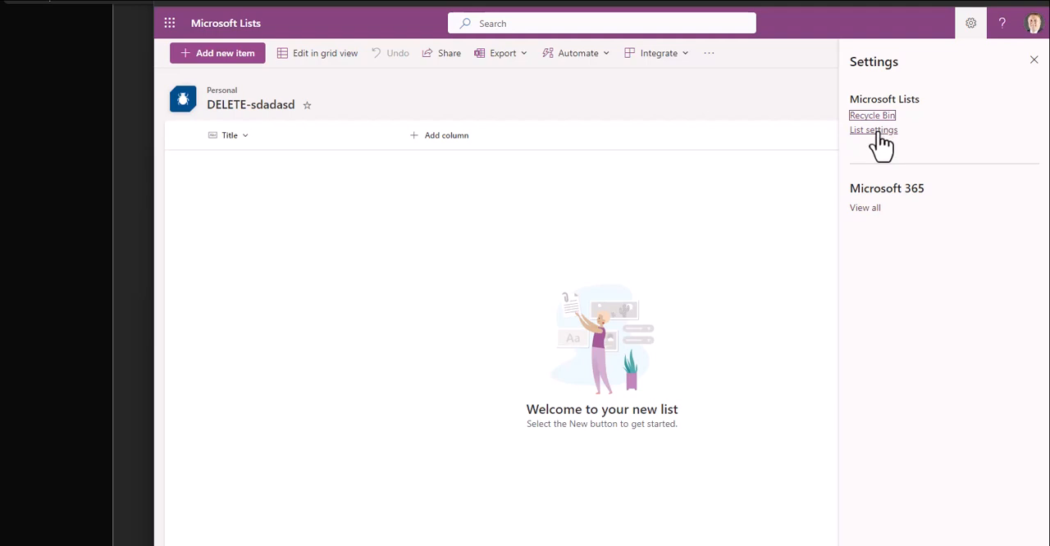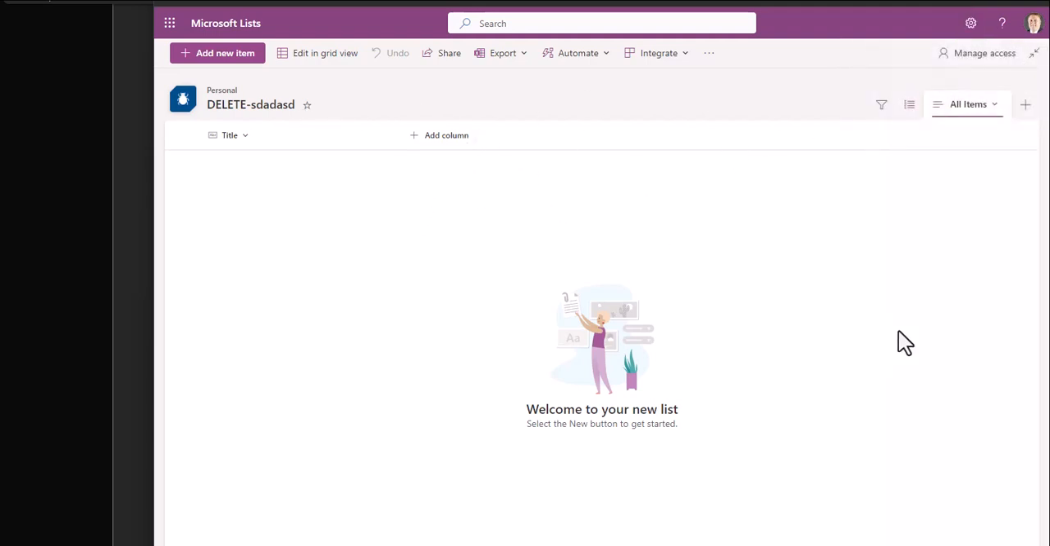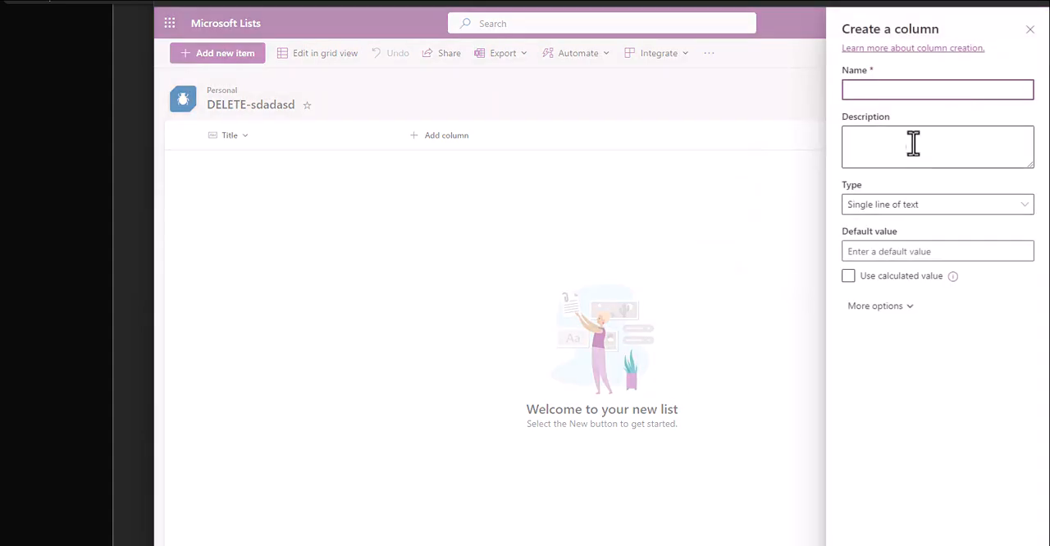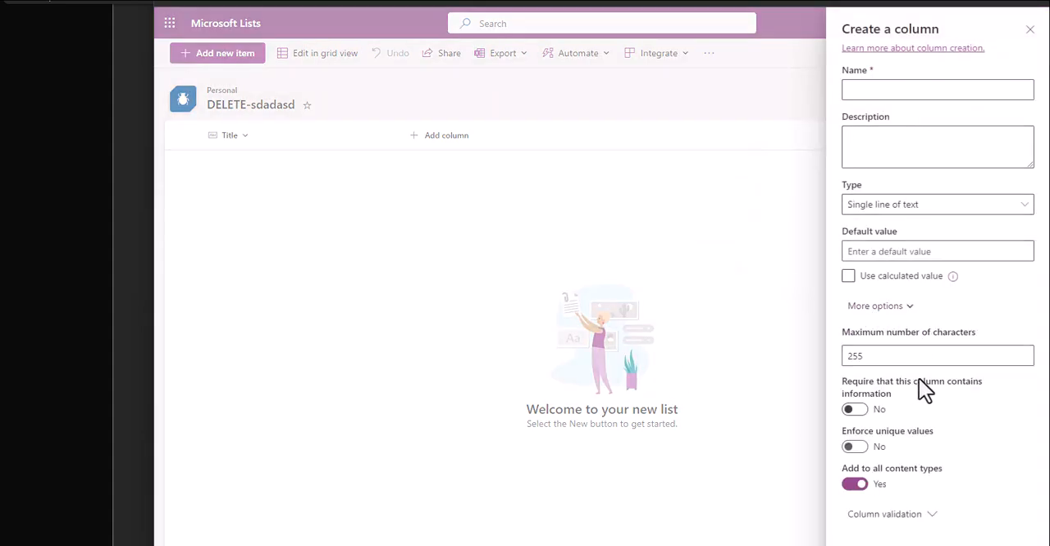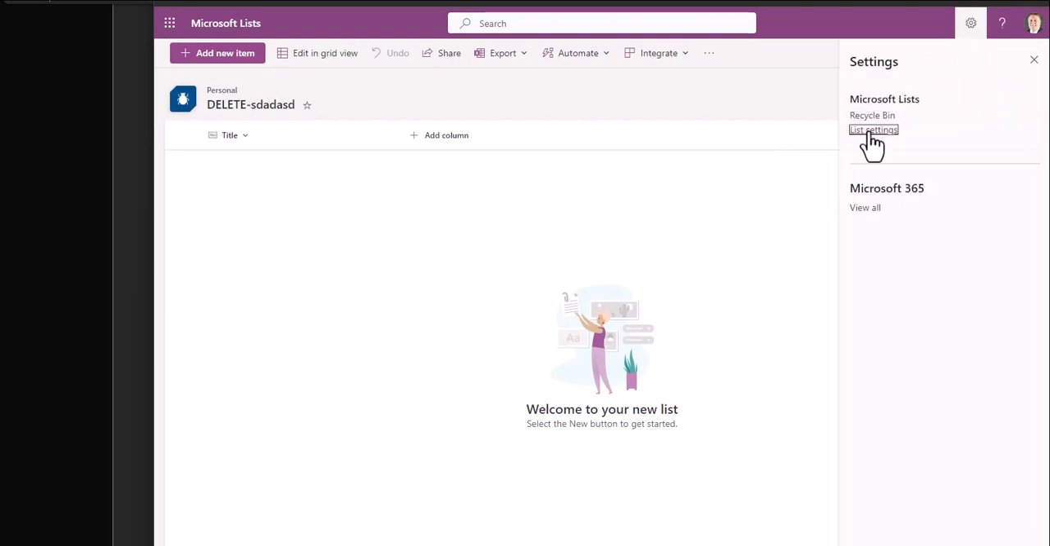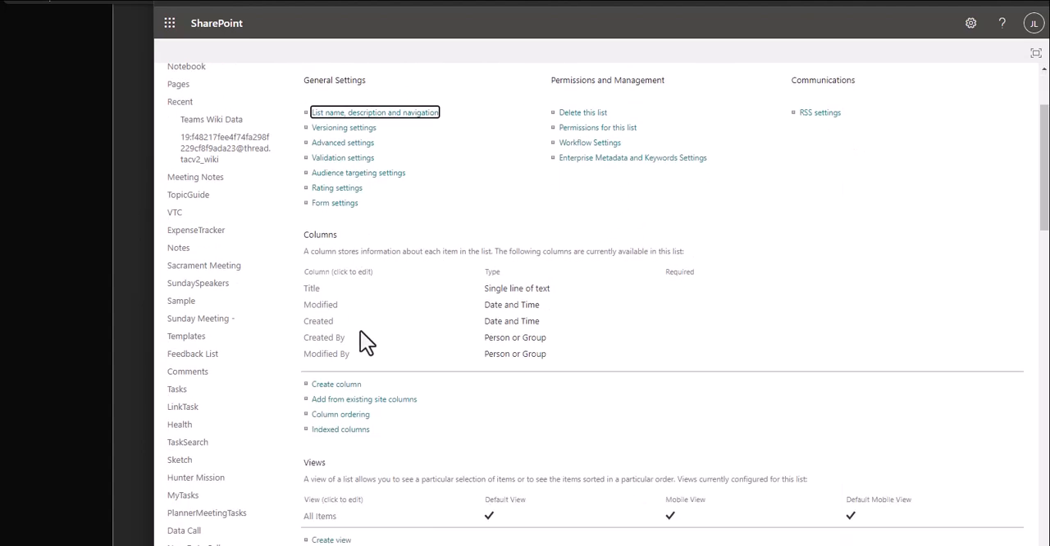Now, for some of you, you may ask, well, hey, why don't I just add column? You can do this. You can take the column that you want, hit next. But if you notice here, watch, we're going to hit next. And even when we hit more options, you see how our options tend to be a little limited. Let's take a look and see the way I like to do it, which is click on list settings and then go down here to where it says create a column.